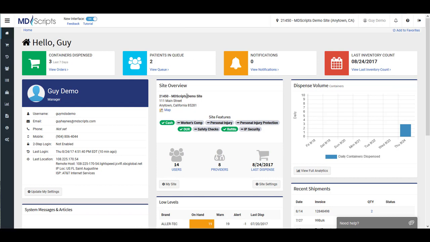Our site overview box here will give you the information on the current site you're logged into, as well as some of the site features that are currently turned on for this site. The number of users, providers, and the last dispense date are also shown, and you can select these as a quick link to those areas.